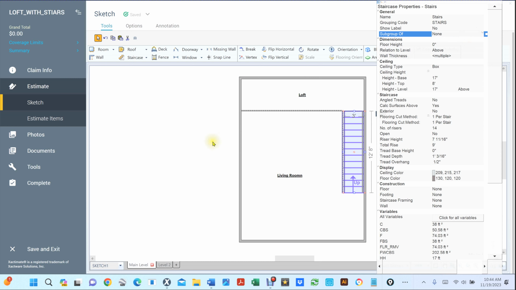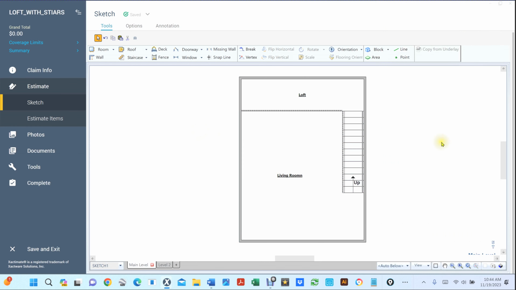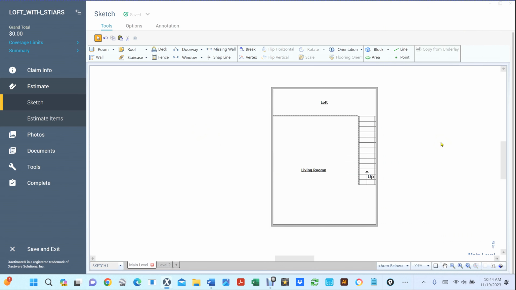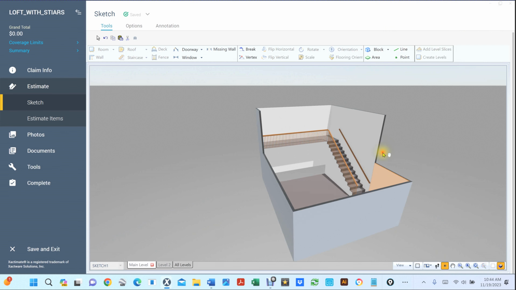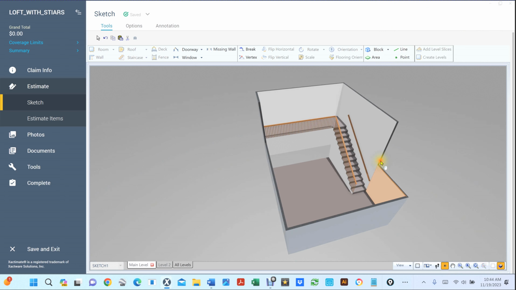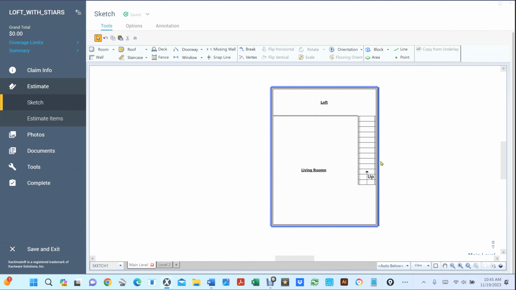Okay, now let's see where we're at. If I hit 3 for 3D, that's what it looks like. Okay, if yours doesn't look like that, then we have a problem. I'm going to hit 1 for 1D.